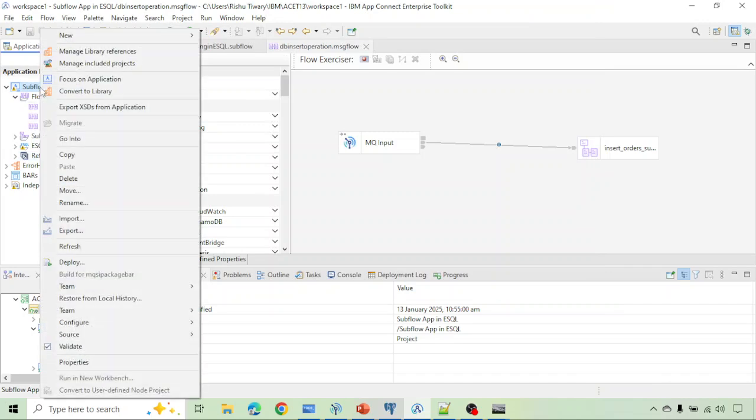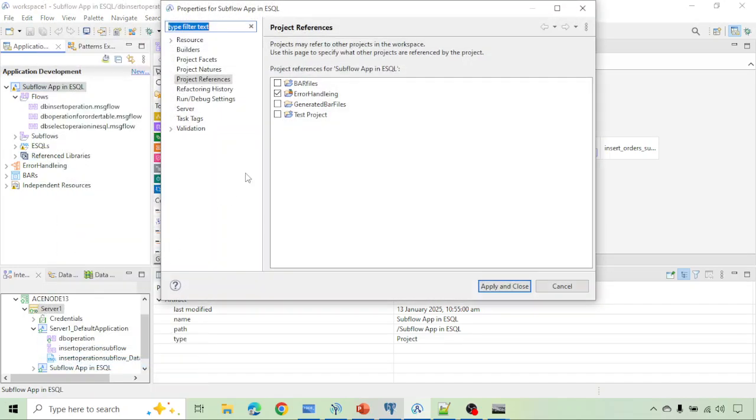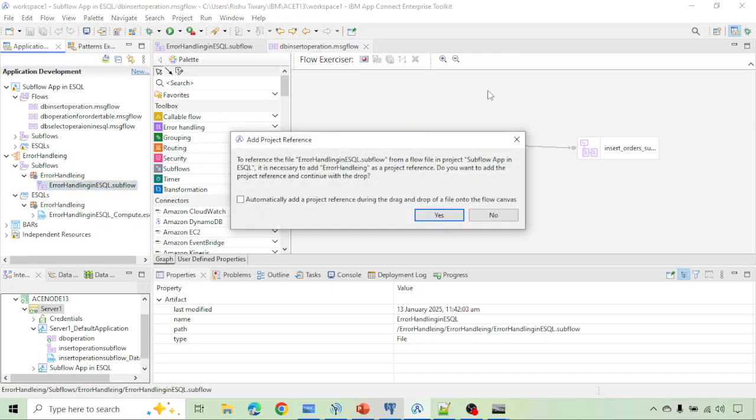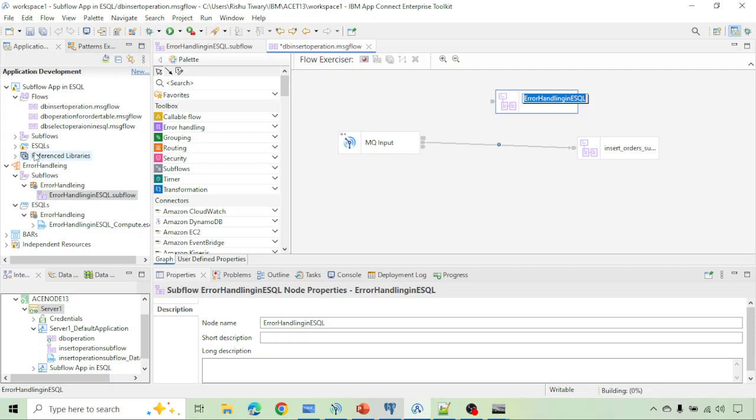There is another way to reference it. How can we reference it? Just close this one. You can see now it is not referenced. You can just drag and drop it, and it will also reference it. If I drag this subflow to this message flow, you can see it will ask you to reference it. If you click on yes, it will reference it. You can see it is referenced.